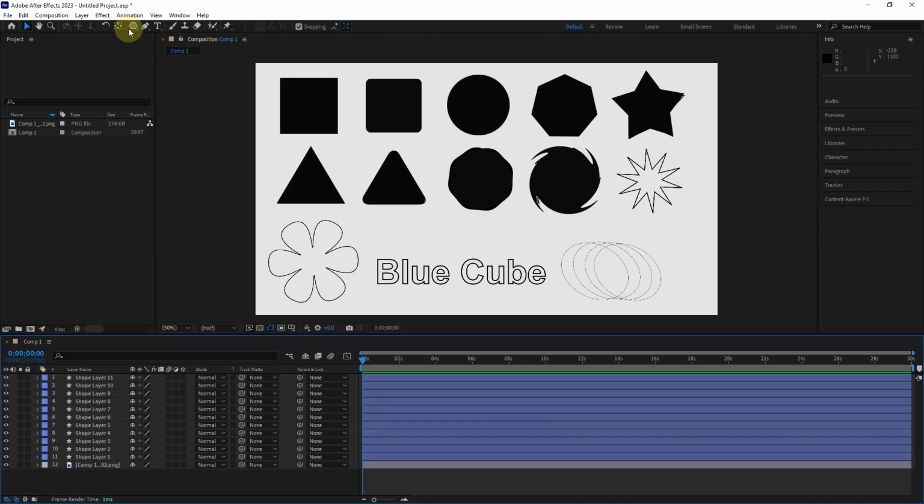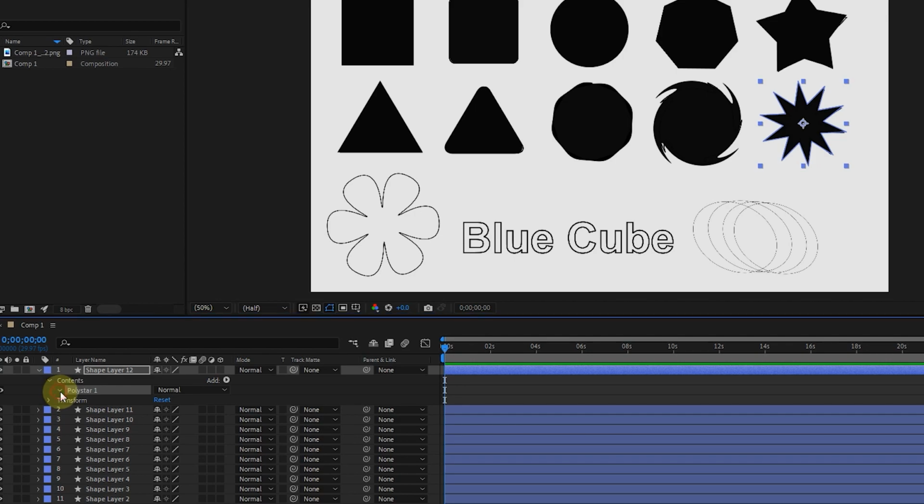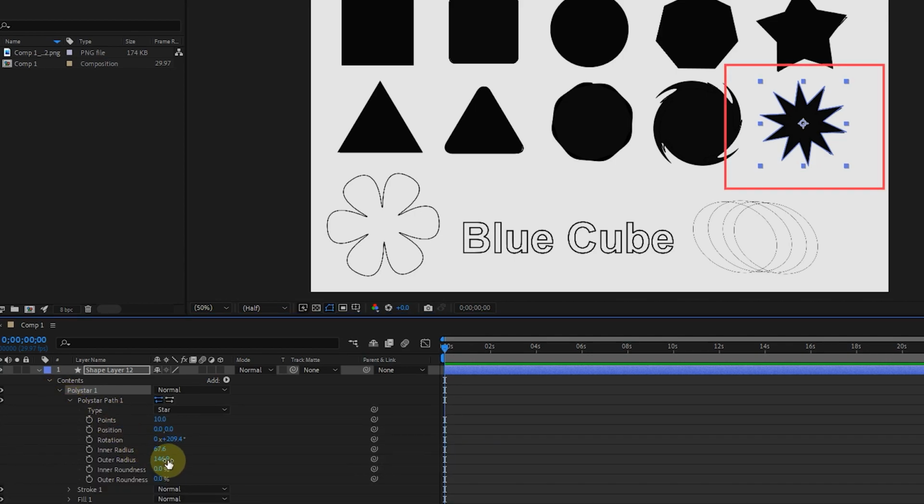I select the star tool to create the next shape. By pressing the up arrow on the keyboard, I increase the number of star points. By holding the Control button and dragging, we can make the points longer or shorter. Also, in the settings of this tool in the Polystar section, we can change these settings and create new shapes. I hit Ctrl+Z to go back to the previous step.